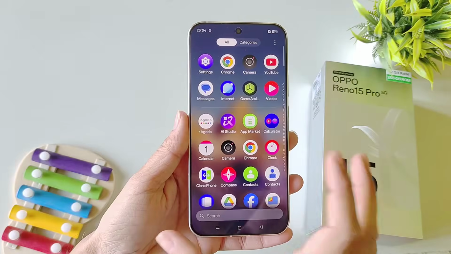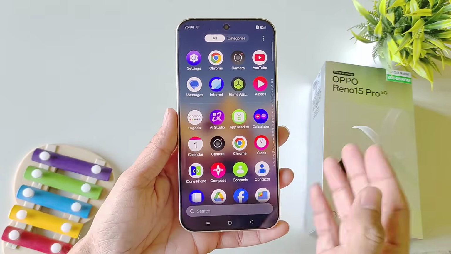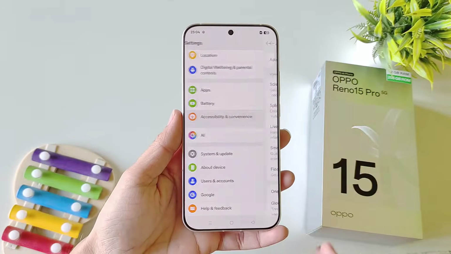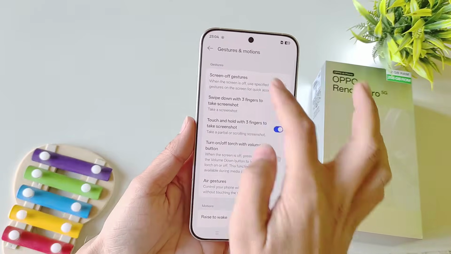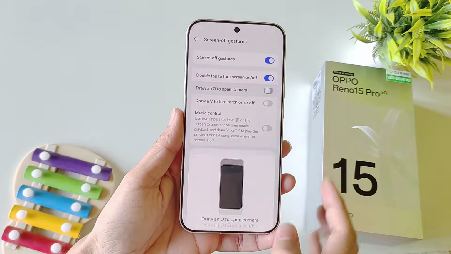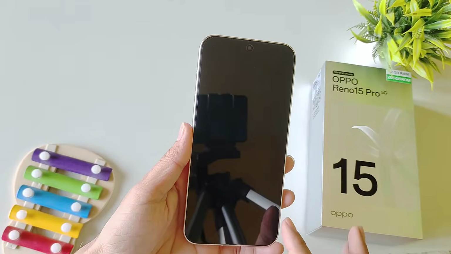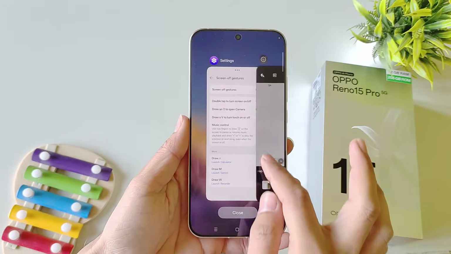Let's talk about some of the screen off gestures. You can open your favorite application and control some of the tools with your locked screen. Open your settings, scroll down, select accessibility and convenience, scroll down, select gestures and motion, and then select screen off gestures. The first one is draw an O to open camera. Enable this, click on got it. Now whenever your phone is locked, if you draw an O, then it will directly launch your camera application.